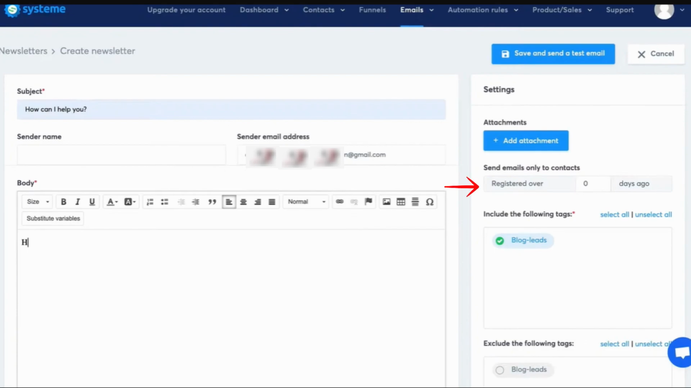In this way, you can sort out your lost subscribers of a number of days you want your email to be sent to, and you can include tags in the next section. And that's all, and we'll go and hit on save.